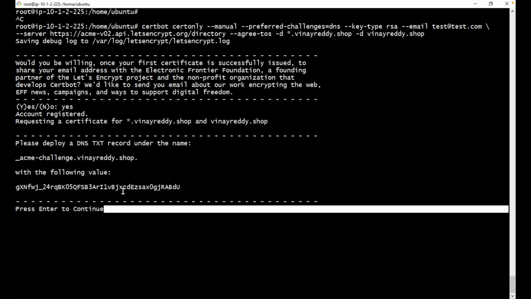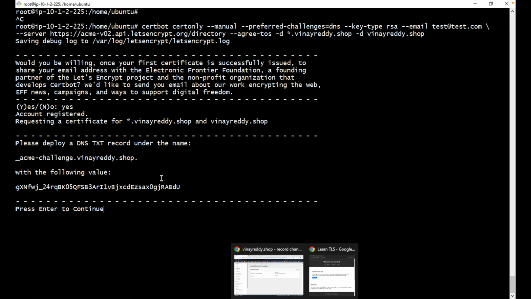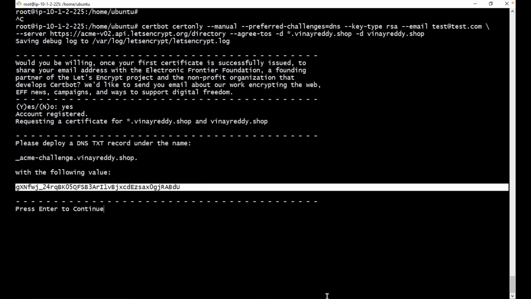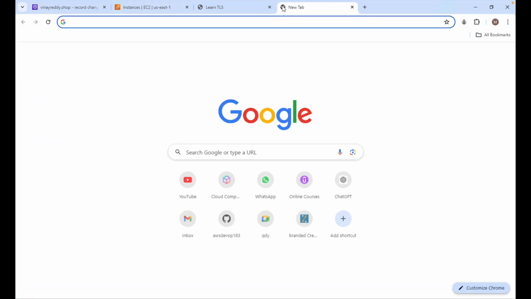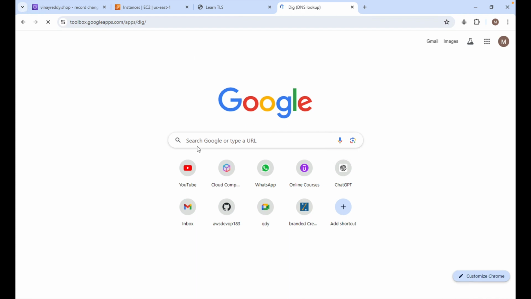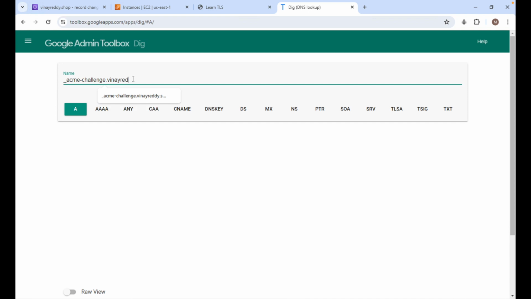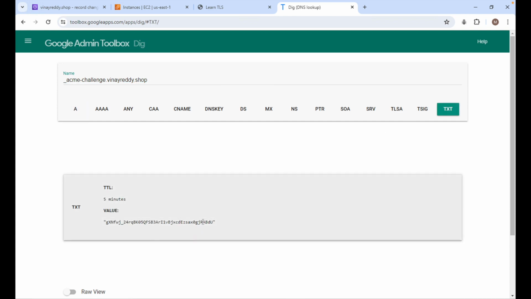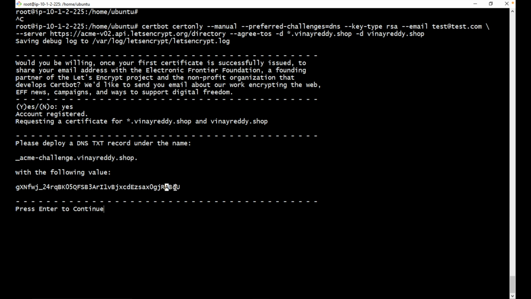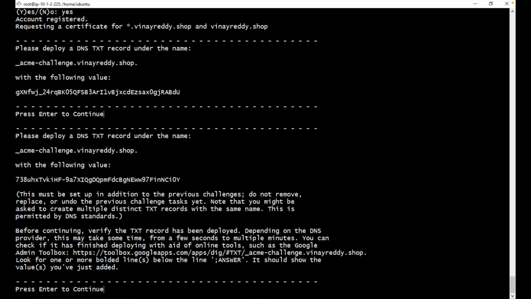Once you create that, you need to press enter. But before pressing enter, let's make sure the TXT record has been updated. I'm going to go to Google DNS, then check with ACME-challenge on your domain and look for the TXT record. Now I can see that it matches with this one. So I'm going to press enter.